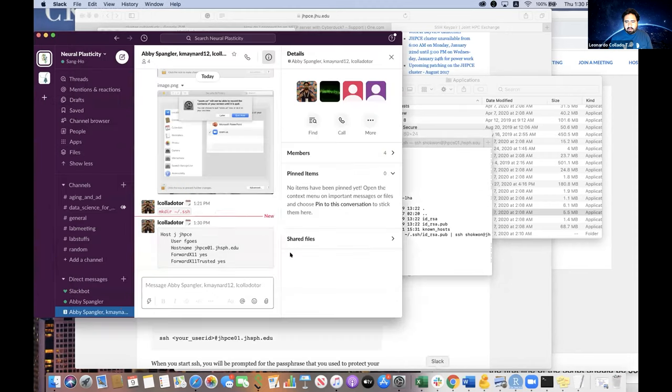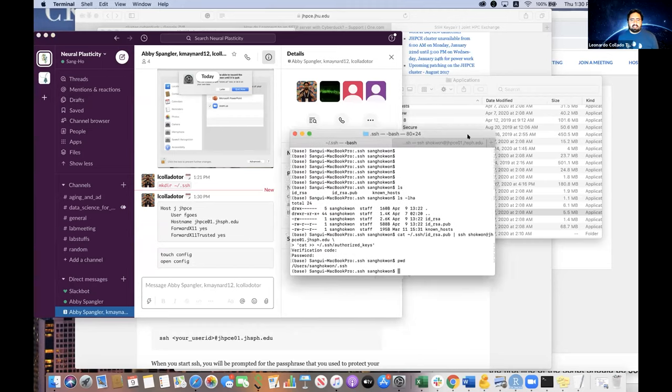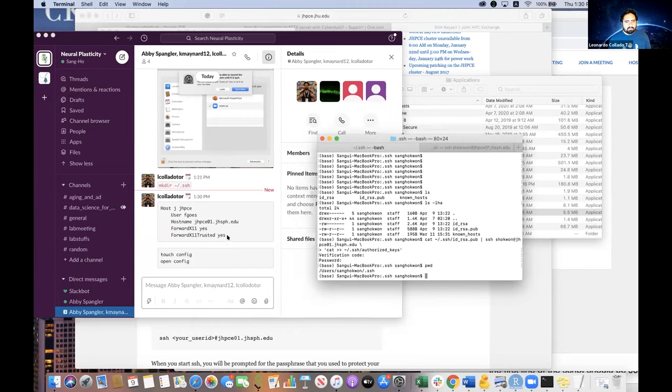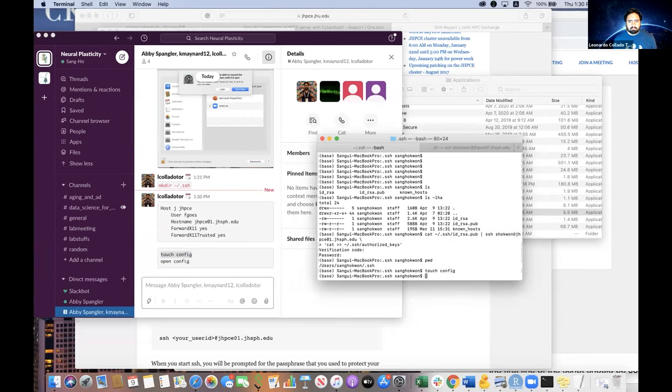So what I need all of you to do is to create a config file. How you do it is, Abby already mentioned this command. The way to do that is with the touch command. So touch will create the file if it doesn't exist. So touch space config. You type that on your window, or copy paste, whichever you want. Then we need to open that file. You can do that with the open command.